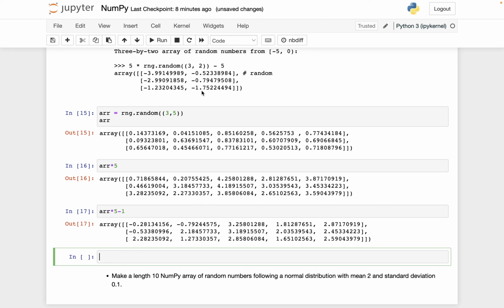And in general, it won't be written this way. It'll be written all at once. So we can do 5 times RNG.random, size equals 3 by 5, or you can leave the size equals portion out. That's fine. And then subtract 1. So the 5 times got us the correct width, and then the -1 got us into the correct range.